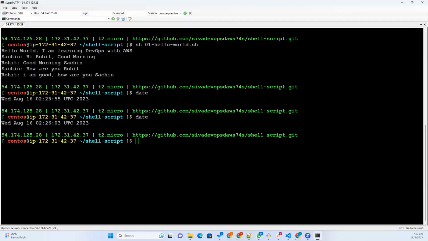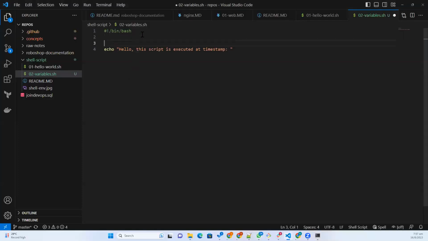Okay, so the way is here: date variable, dollar and braces. If you run a command inside this dollar and brackets, you keep your command here, then what will the shell do? The shell will run this command and it will store the output inside this variable called date.